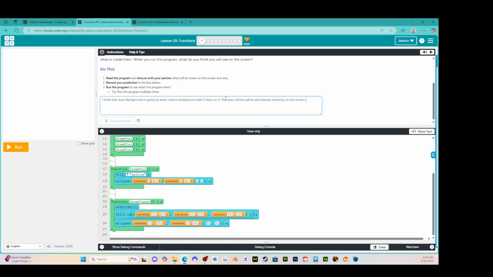And I say that because I'm looking at this. So we know that they're going to be yellow. And when it says ellipse random random, this means X and Y. So it could be anywhere on the screen from top to bottom, side to side. And then draw planet, so fill with a random color, and then draw a circle somewhere on the screen.